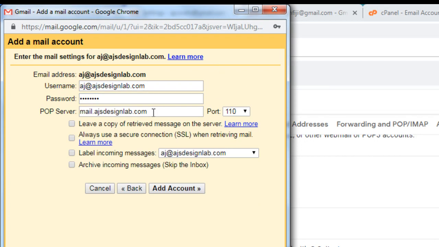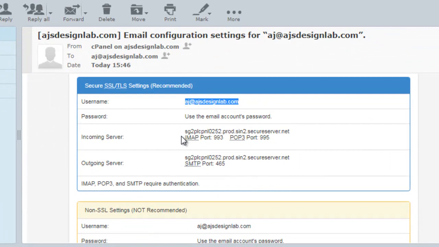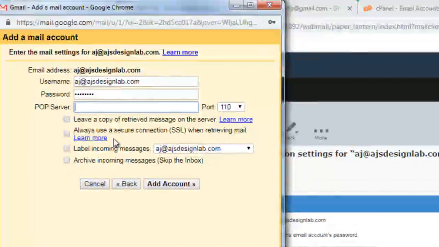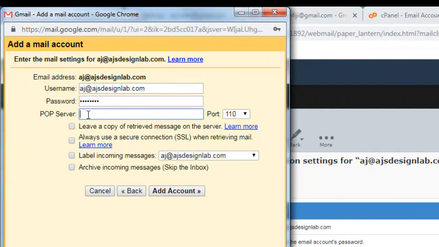Now the next thing is we don't want that because that is for the non-secure version. What we want to do is go back to our webmail and copy what it says here on incoming server. So we'll do that, and then we'll go back and we will put that in the POP server here. And don't forget to change the port to 995.